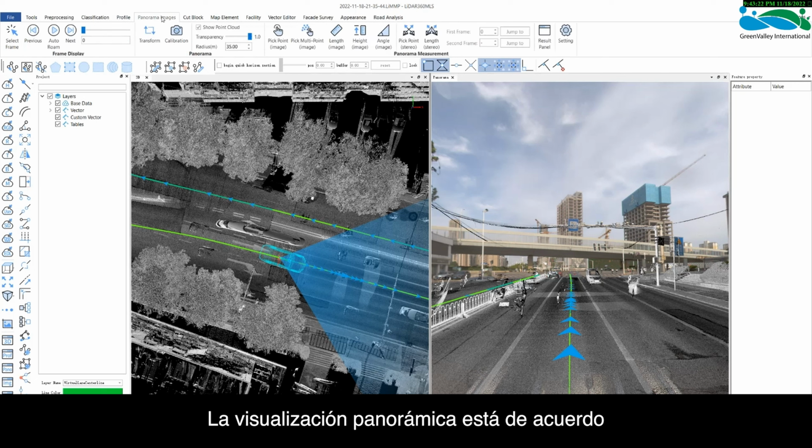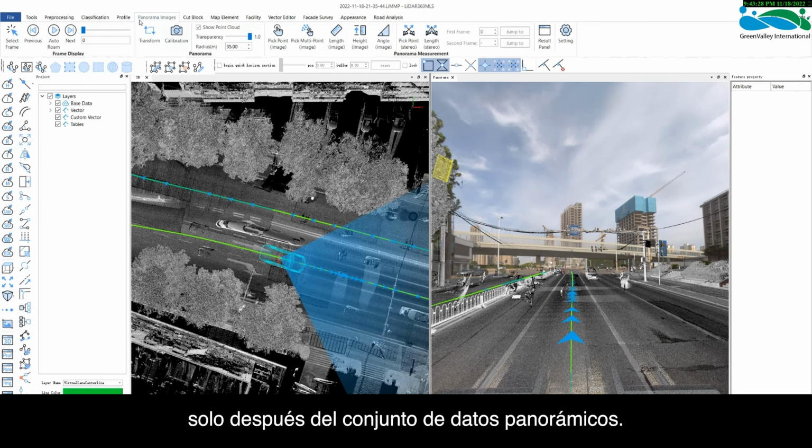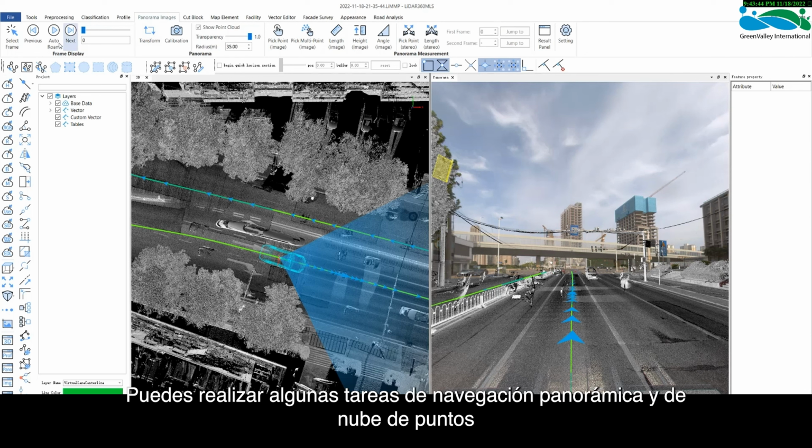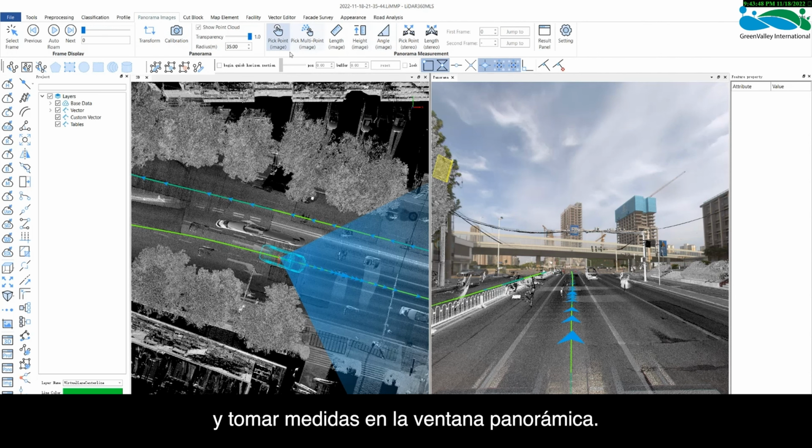The panorama display is in accordance to the panorama camera data, and the menu bar will be displayed only after the panoramic data is set. We also have a hidden planar image menu bar, which will not be displayed until the image data of the planar camera is set. In the panorama menu bar, you can do some panoramic and point cloud roaming work and take measurements in the panoramic window.